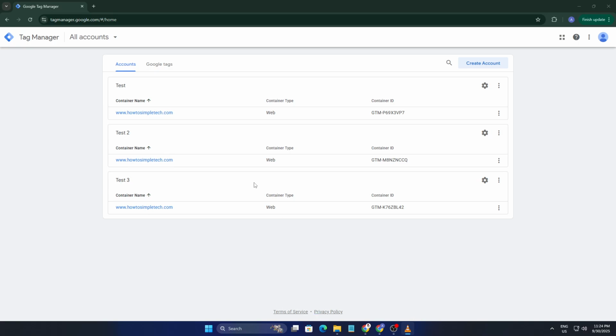Ever wondered how to stop Google Tag Manager from running on your site without breaking anything? Whether you're thinking permanent removal or just want a temporary pause, this guide will walk you through both options step by step in the simplest way possible. Let's start with completely disabling Google Tag Manager by removing it from your website. This is the long-term solution.